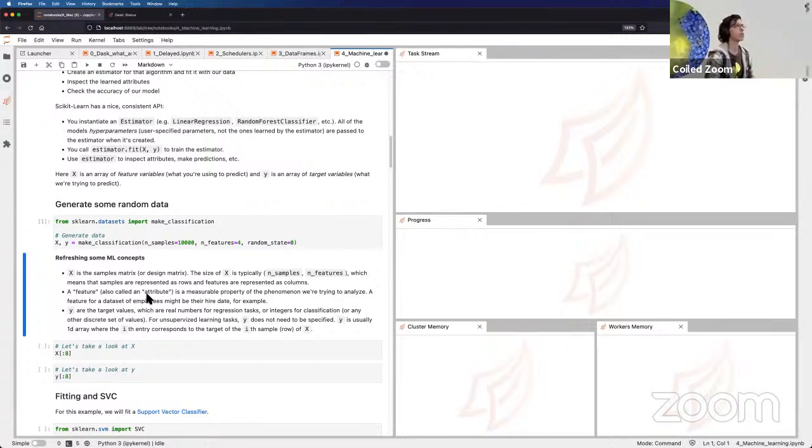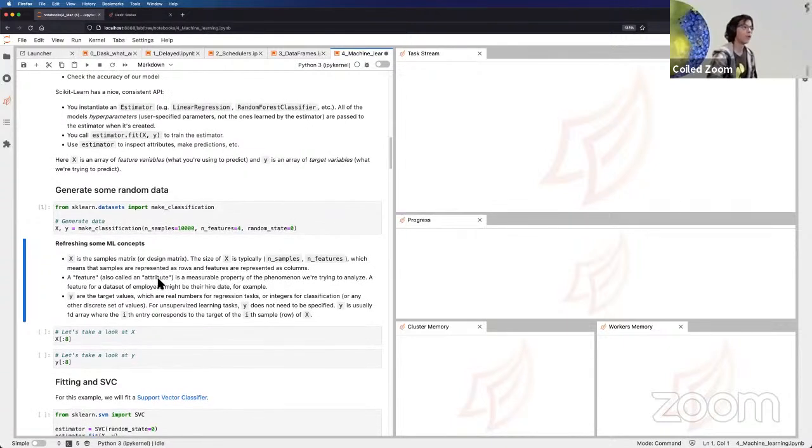Let's imagine every entry is a person, and we have 10,000 people. Then we have 4 pieces of data on each person, for example height, age, color of hair. Well, imagine 4 different attributes of a person.